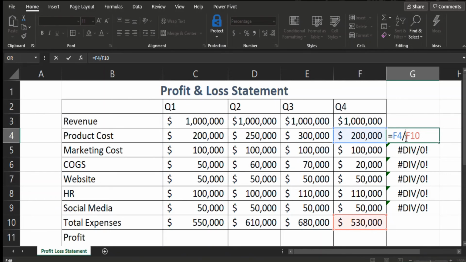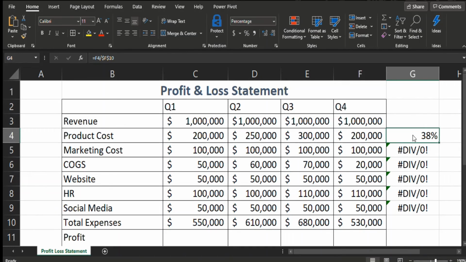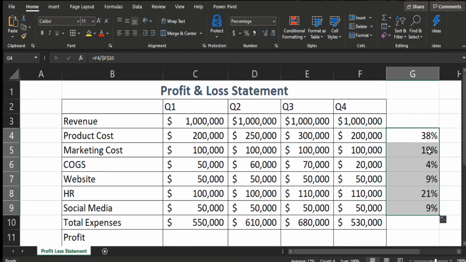I will put a dollar sign before F and also a dollar sign before 10. So basically it is going to freeze this row and this column to F10 only. So the percentage will remain the same, it would be 38, and using the fill handle, it's 19, 4, 9, 21, and 9, and they actually make up all the cost.